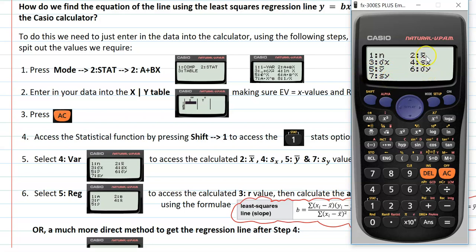So if you choose one of those, let's choose the mean of the explanatory variables. So we're going to choose option 2 and press enter. It will pump out all of those values for you. So every time you just press stat function, we want 4, press enter. We want our mean response and our sample standard deviation for our response variable.